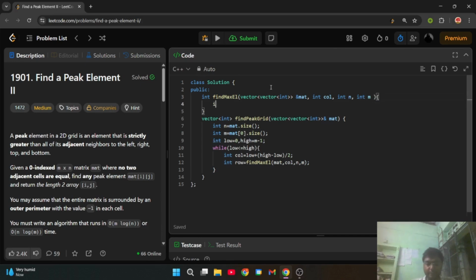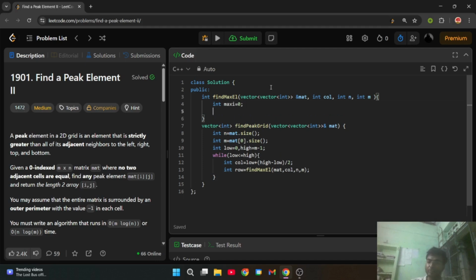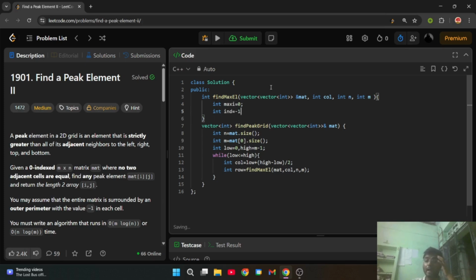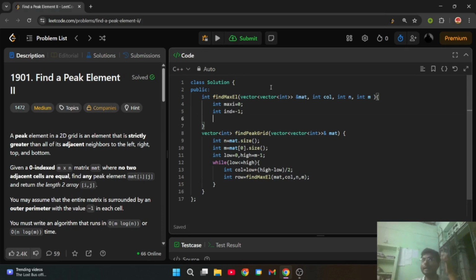Now suppose we have a maximum element as 0. Can we take it? Yes, we can take it because every element in this matrix is greater than -1, which means it is greater than or equal to 0. So we can take this. For the index, suppose initially we take -1 as the initial index, because no row has a -1 index. So we can take it.